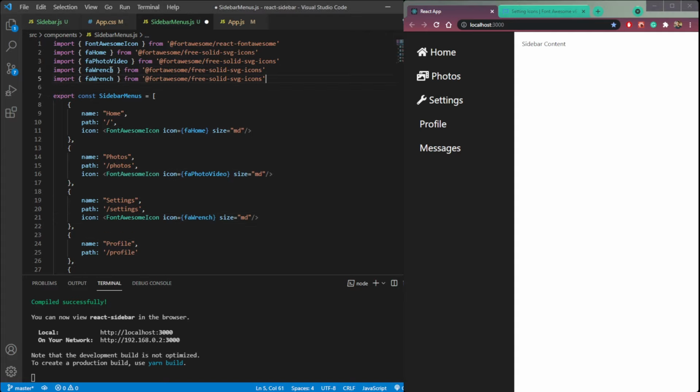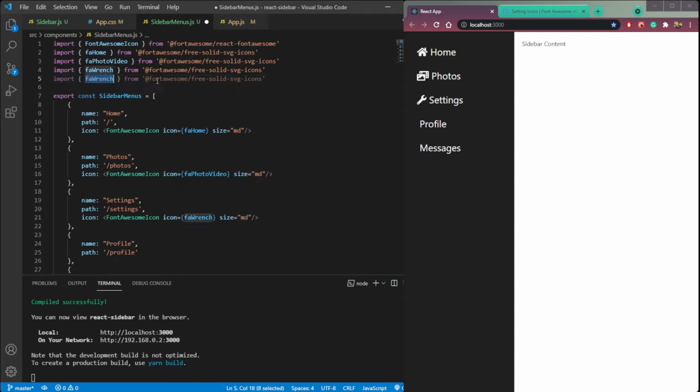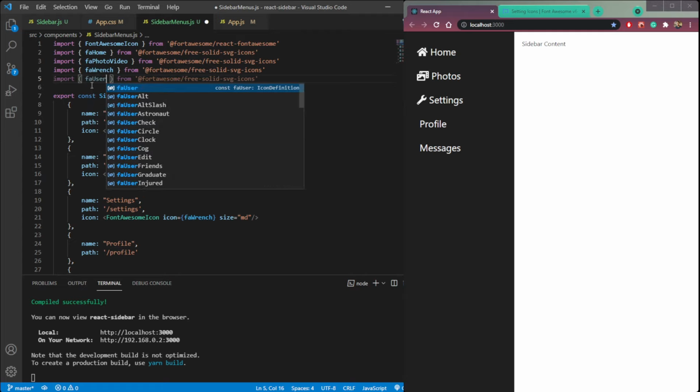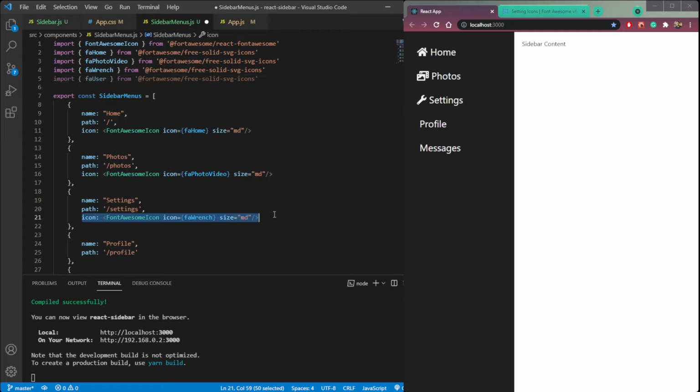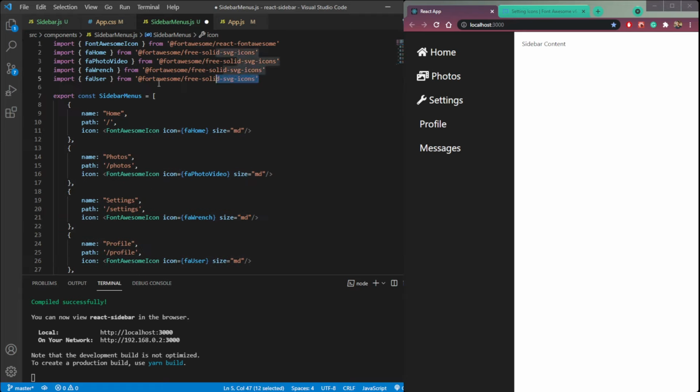For profile, let's find FA profile. Let's use the user icon for profile. So copy this and make it file user. And lastly, for messages, we can use the chat icon. So copy and paste. Let's import the chat icon here.